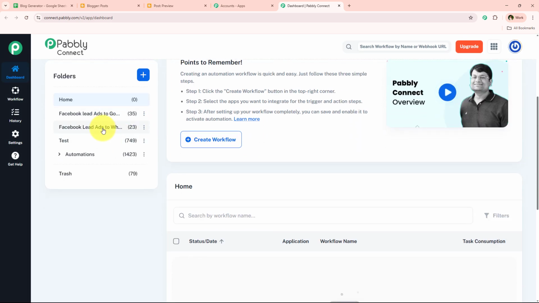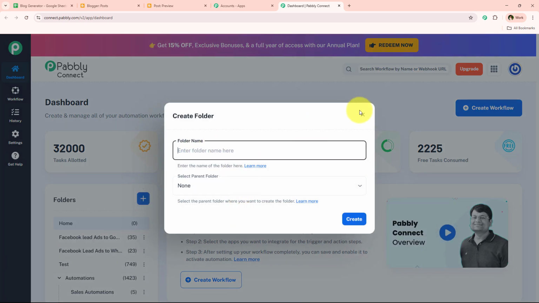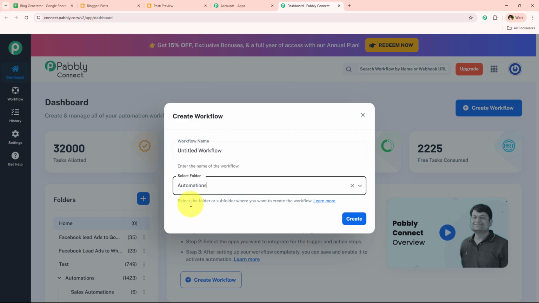So over here on my dashboard, you can see multiple folders which I have already created in which I save my workflows. So if you also want to create a new folder, you can go towards this create new folder button and create your own. I have already created mine, so I'm just going to save my workflow in one of these only, which is automations.